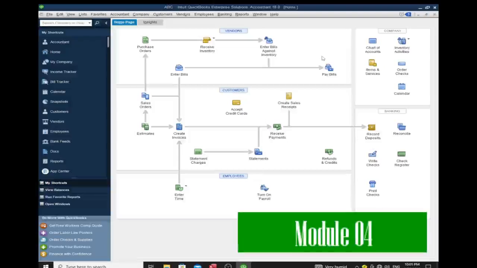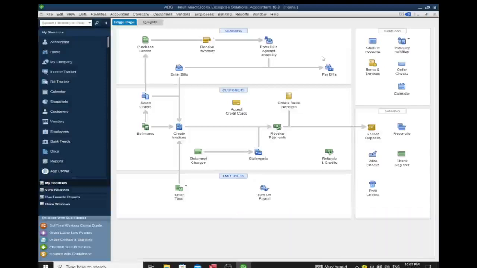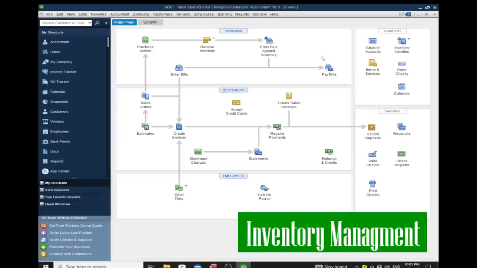Today, in Module 4, we are diving into inventory management. Whether you are managing a retail store, manufacturing business, or e-commerce, inventory management is essential to keeping your business running smoothly. In this session, we will cover how to set up inventory, track the stock levels, and create purchase orders in QuickBooks Desktop. By the end, you will be able to understand the inventory process. Let's get started.